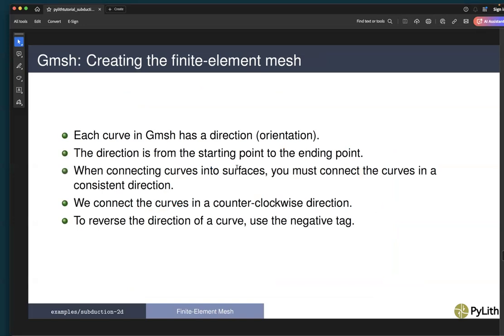So just another reminder, each curve in Gmsh has a direction or orientation. The direction is from the starting point to the ending point. When you connect curves into surfaces, you must connect the curves in a consistent direction. We tend to connect the curves in a counterclockwise direction. If you want to reverse the direction of a curve, you just use the negative tag, which is the integer value of the curve.